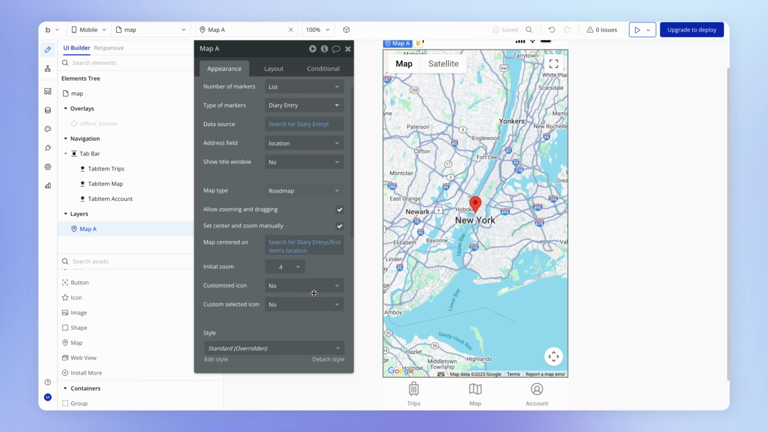Now you can also customize the appearance of the map marker. So if you want to learn how to do that, I encourage you to click on this reference that appears when you hover over this drop down, and that'll take you to the corresponding article in the Bubble manual.